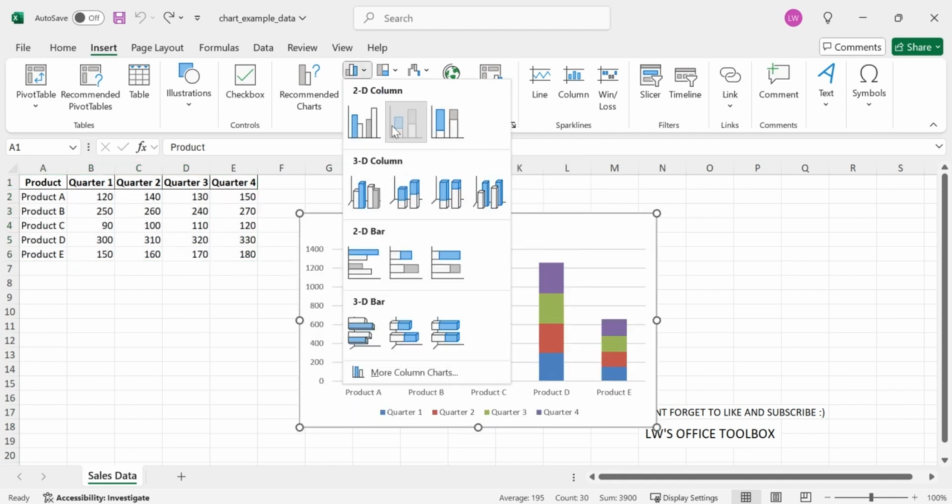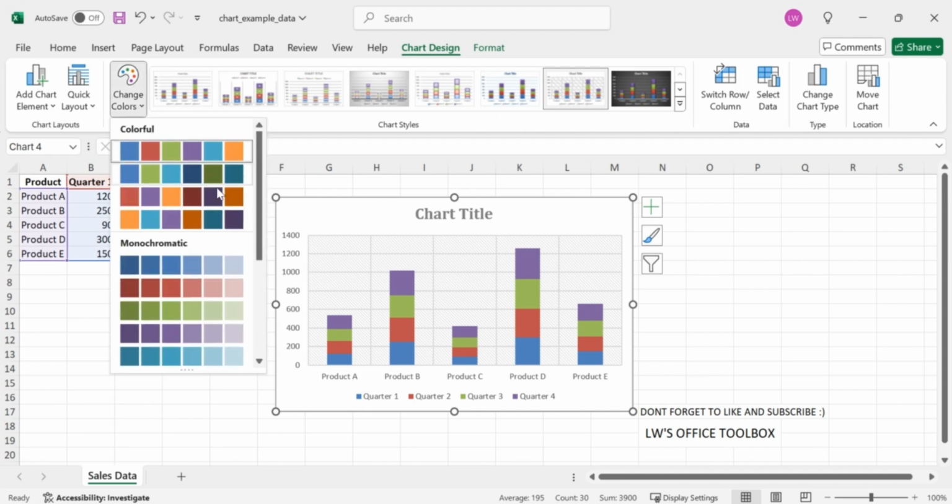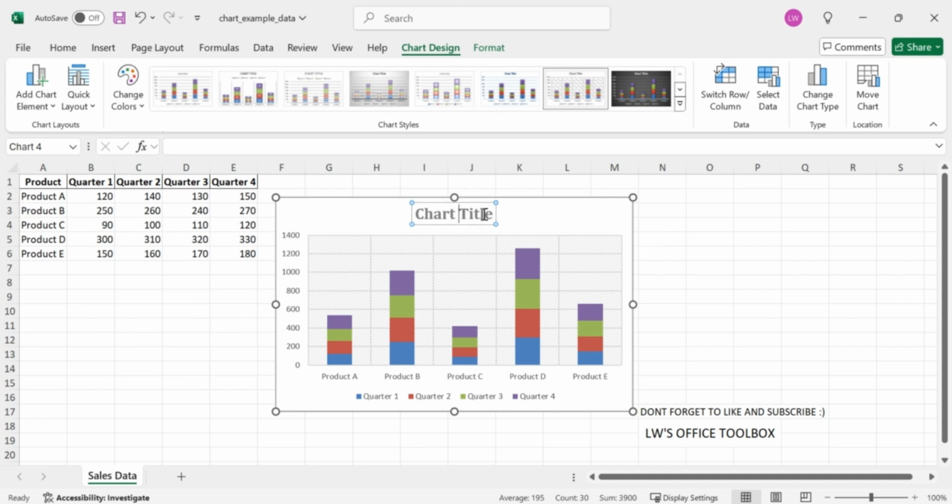Customizing the chart. After inserting the chart, you can customize it. Click on the chart to see additional options in the Chart Design and Format tabs. You can change the colors, add data labels, and adjust the chart title. To edit the title, simply click on it and type in a new one that reflects your data.